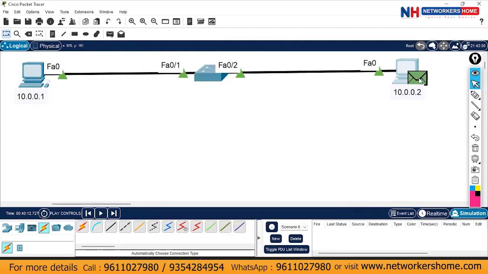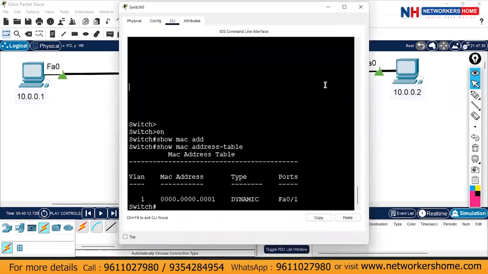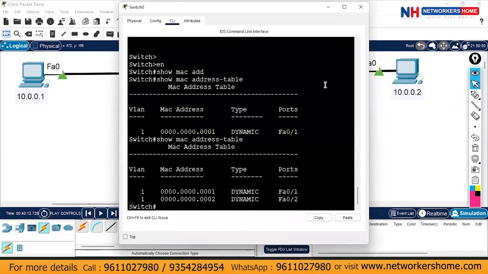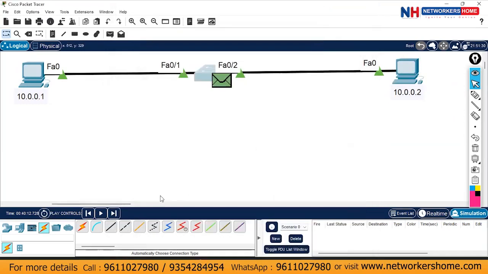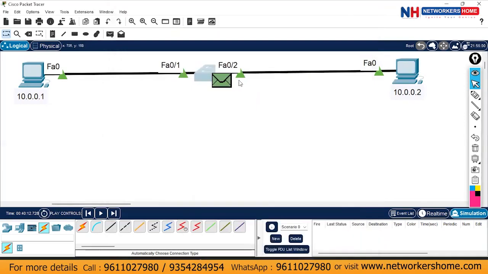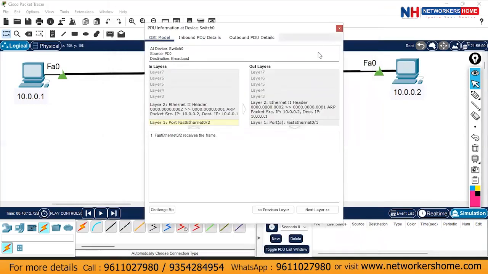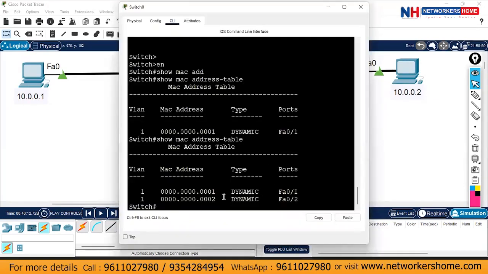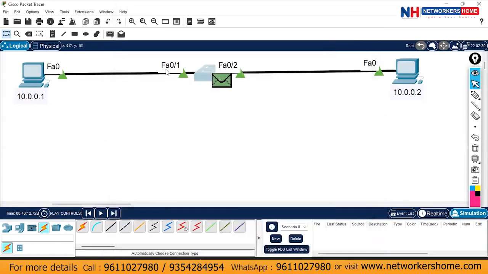Now this packet is going to reach your switch, and the switch is going to make an entry for PC2 also. Check on the switch, it created an entry. And then for the destination, what is the destination? 0001. Your switch is going to check the CAM table. In the CAM table, for 0001, which port will the switch forward the packet on? 0/1, which means it will be forwarded this side.